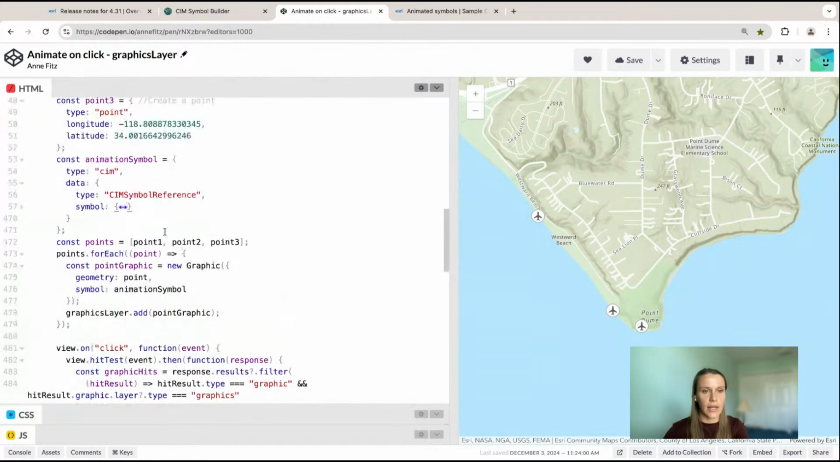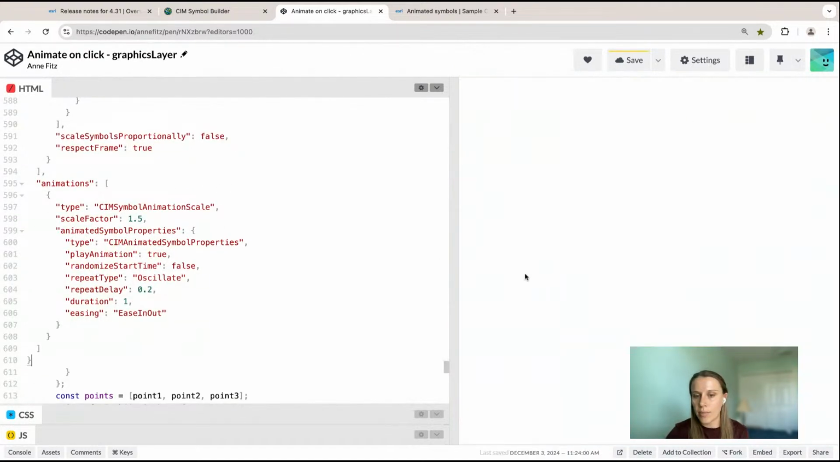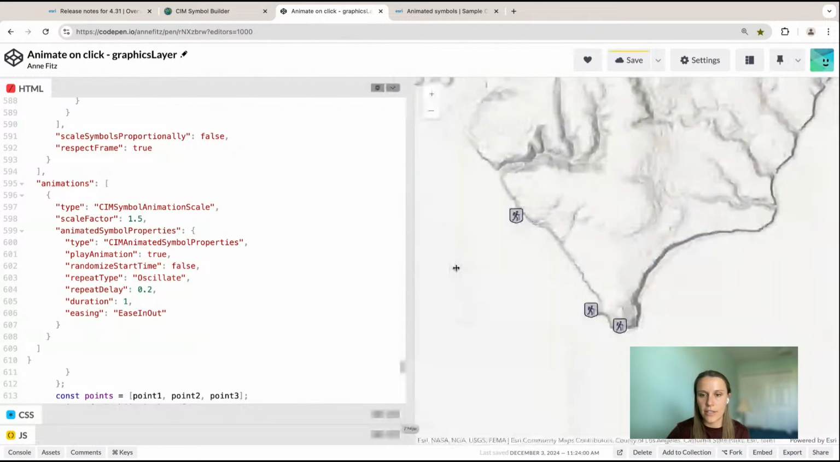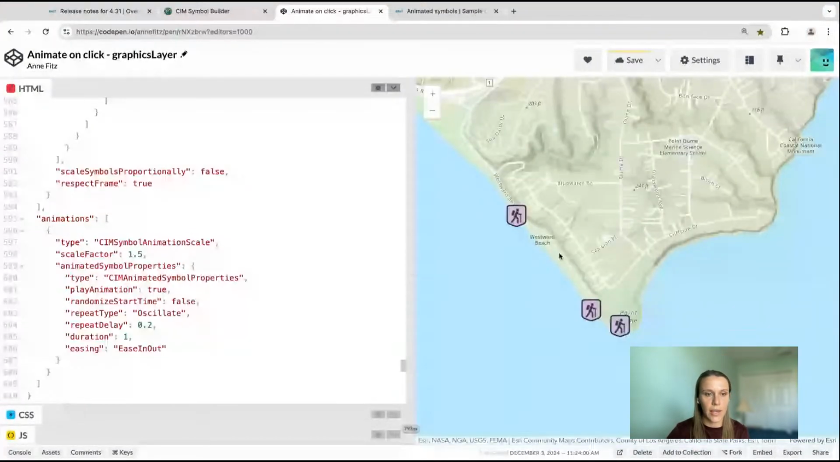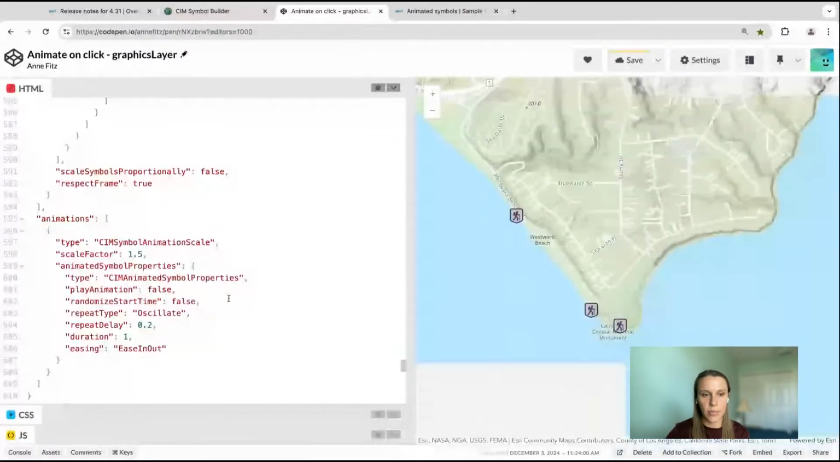So here I'm just going to update my symbol here in the sim symbol reference, and we'll automatically refresh, and we can now see that we have our symbols all animating. I'll go ahead and change this so that the play animation is set to false. And now we just have those static symbols.